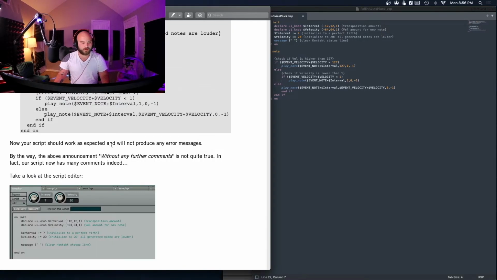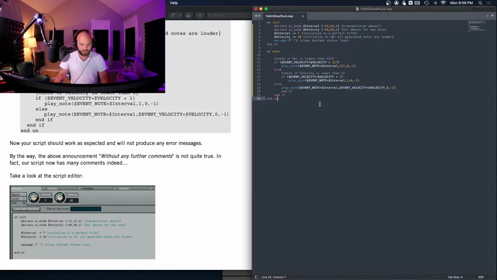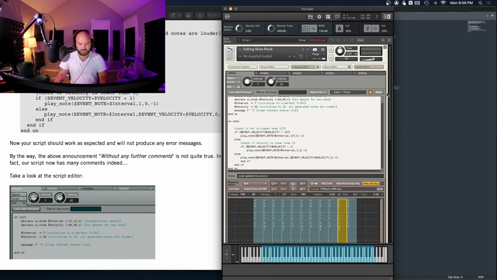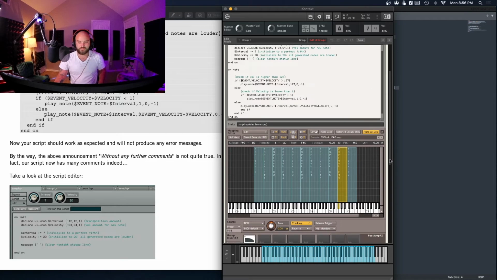Yep, now our script should work as expected and will not produce any error messages. So let's double check that. Let's copy, go to Kontakt, select all, paste, apply, everything looks good. And if I go all the way down, no error messages. I'm playing very soft. Take a look at the velocities here.